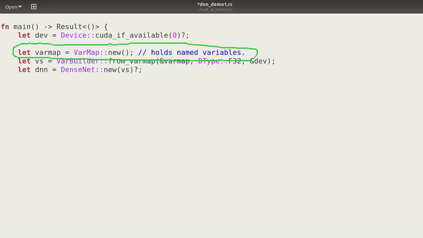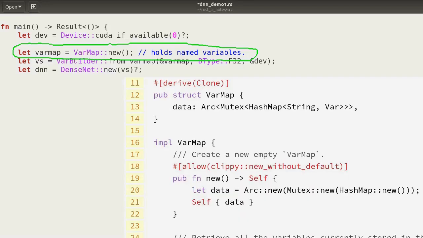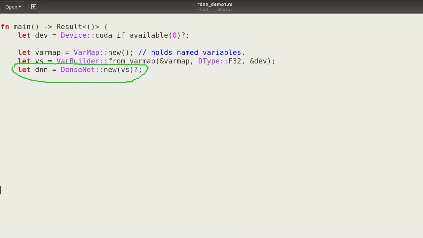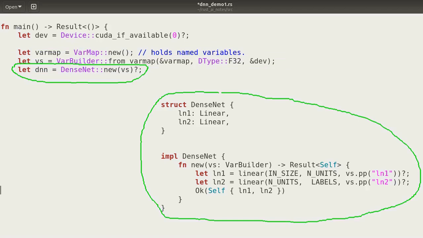To build a neural network, we start by creating a variable map to store named variables. The variable map is implemented as a hash map within a mutex wrapper and an arc pointer in Rust. Next, we create a variable builder and pass a reference to the variable map to it, allowing us to modify the map. The final step involves defining the neural network using the new method, which takes the variable builder as its sole argument.